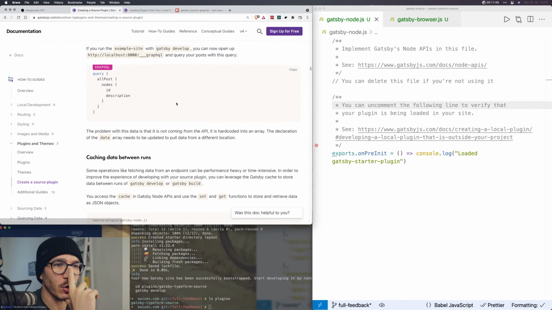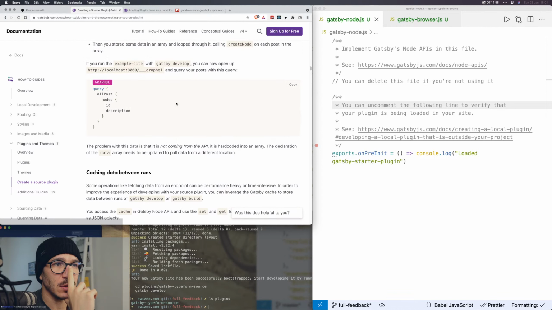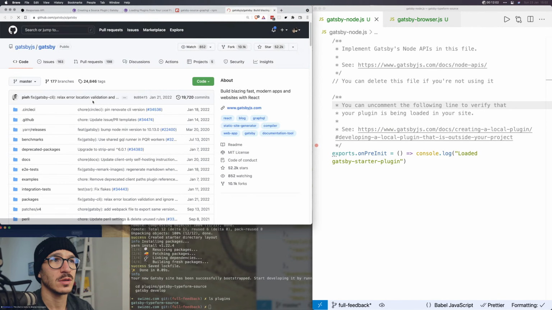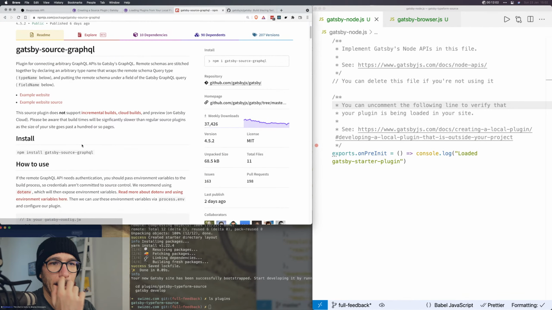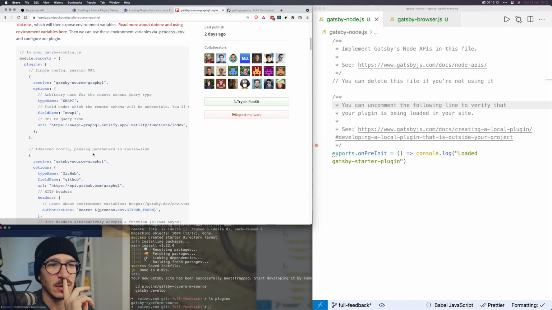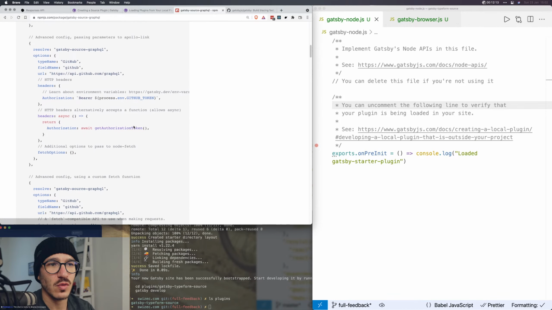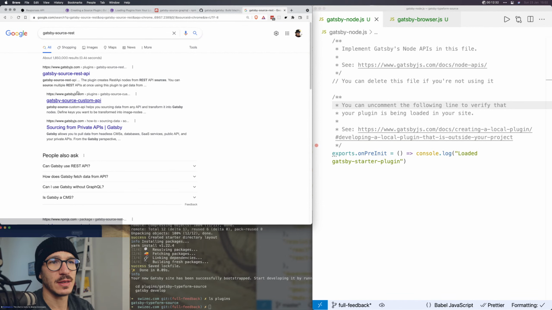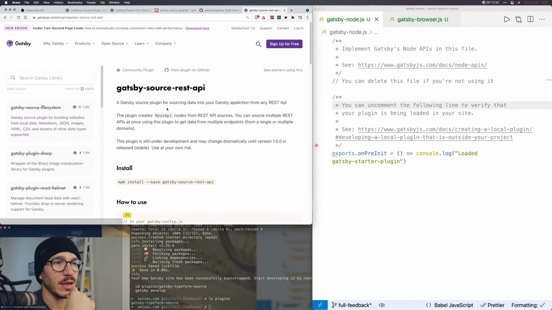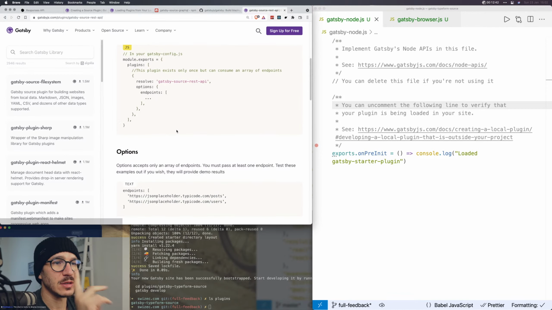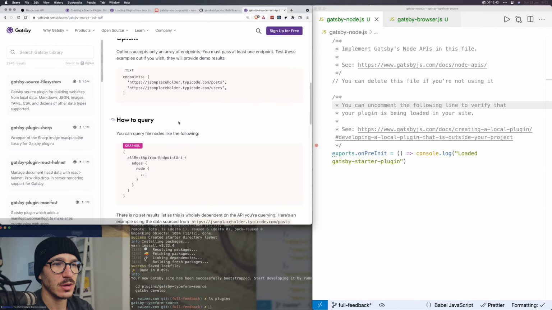Actually, this might have been the wrong approach to take. Let's look at how Gatsby source GraphQL works, because I think that's going to be a better starter for us. Let's see, is there a Gatsby source REST? That could also be useful. Gatsby source REST API. Perfect. A Gatsby source plugin for sourcing data into your Gatsby application from any REST API. The plugin creates REST API nodes. This is going to be a better approach.